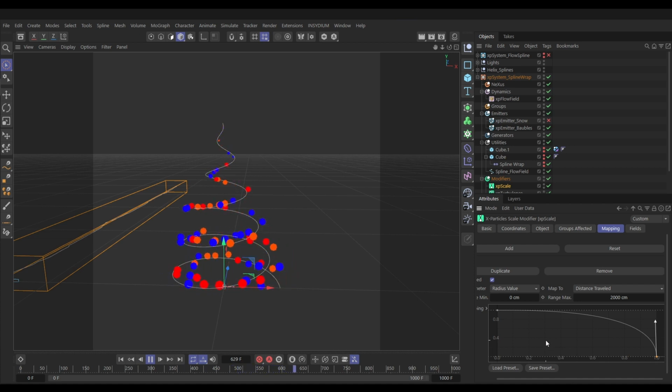Excellent. So that is working. We've managed to map the size of those particles so they're scaling down as they travel around our tree. So that's working great. And that's also going to work well for our snow particles, because we actually want them to kind of almost disappear as they reach the top. So this scale will be affecting both our baubles and our snow particles. Excellent. Right, so we've done our baubles, we've done our snow.